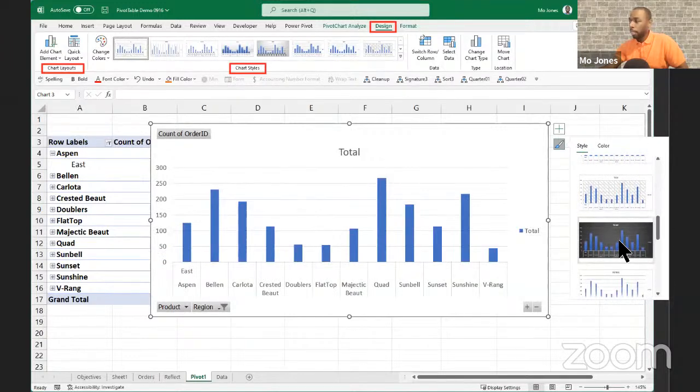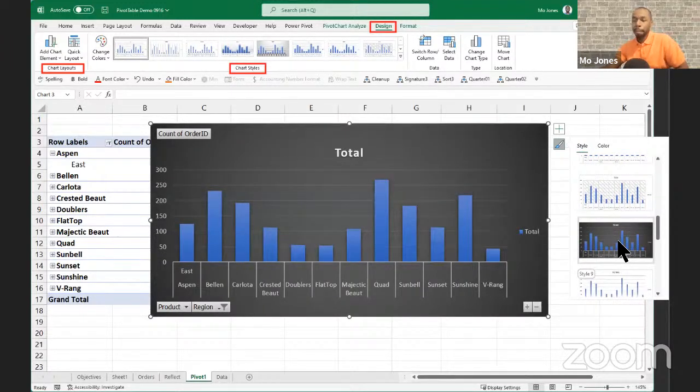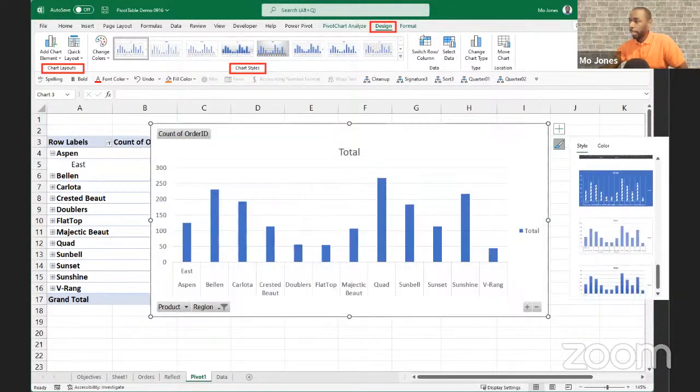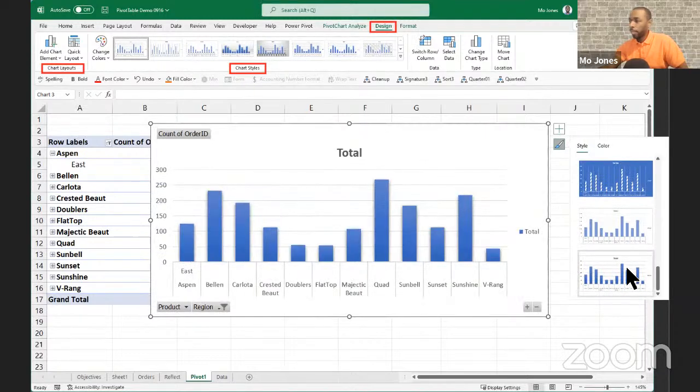This is a popular one here. This is style number 9. Really nice dark theme here. So go ahead and choose one of those layouts, one of those styles rather, any one that you like. I'll choose this one, nice little shadowy effect.